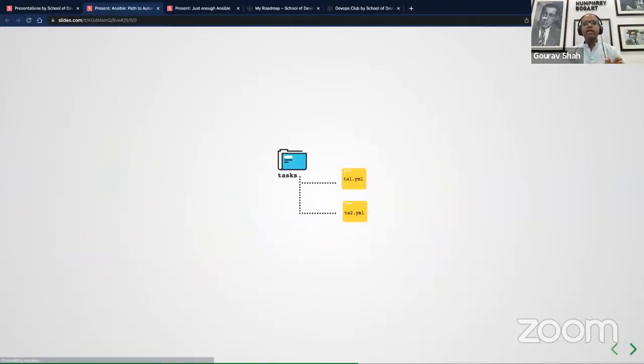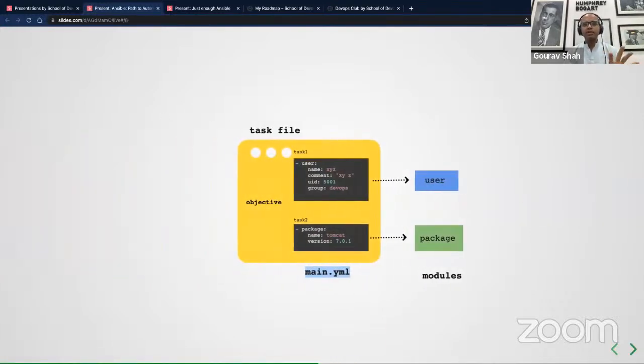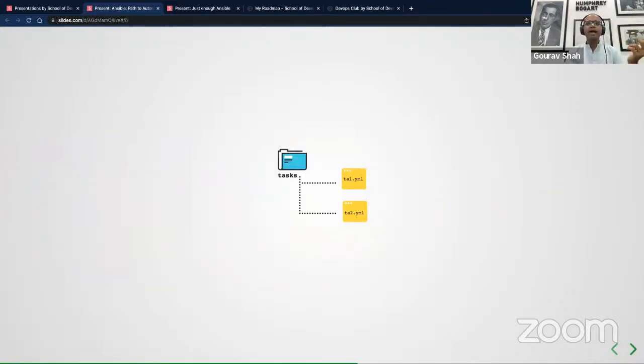And with those task files, you have an objective for each of them. Like, I want to deploy an application with this task file. I want to push configuration with this task file, or I want to do something else with a particular task file, right? So you keep on adding those.